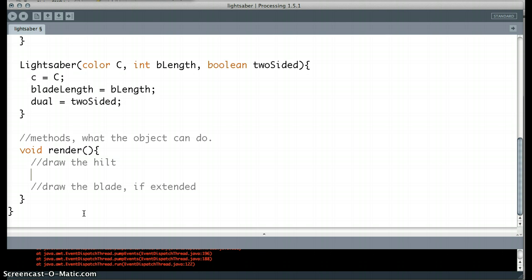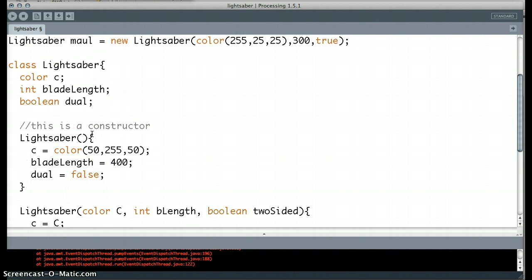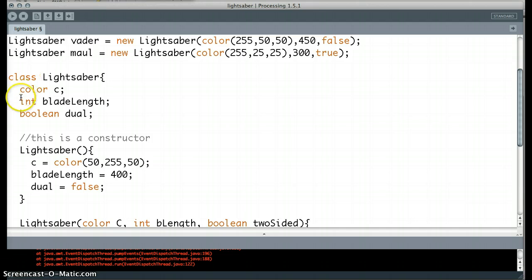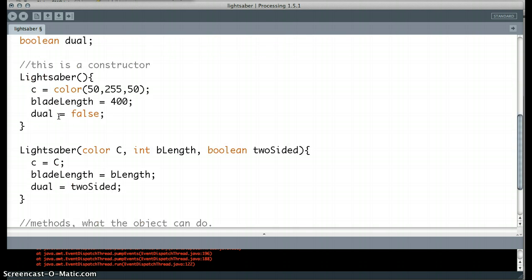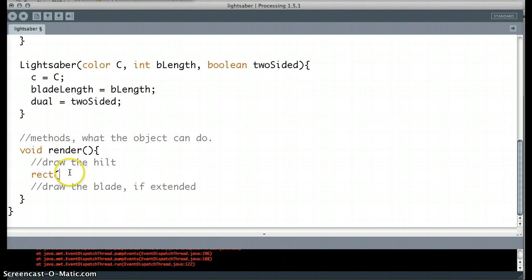The hilt is just going to be a rectangle, so let's draw a rectangle. And now we have the question, where is the lightsaber on the screen? Okay, and so we actually are running into a problem here. We need more information. So we're going to go up here and create some more fields or variables. Let's create an X and a Y position for the lightsaber. And let's say, let's draw this thing at X and Y.